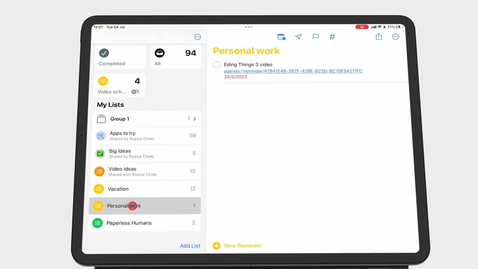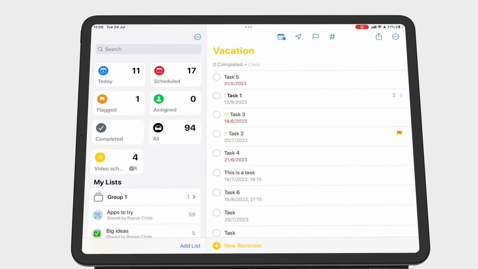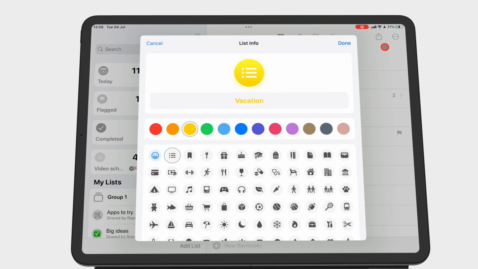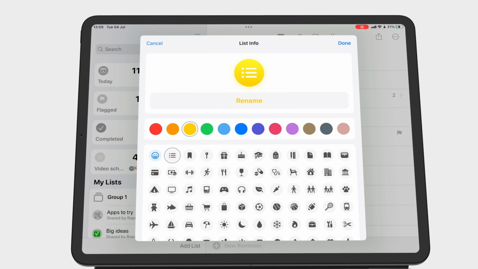Lists are a collection of to-dos or tasks in Apple Reminders that you can edit even after you've created them. To do that, go to the three dots icon and then show list info so that you can rename the list, or change its color and icon. Tap Done to save the changes.